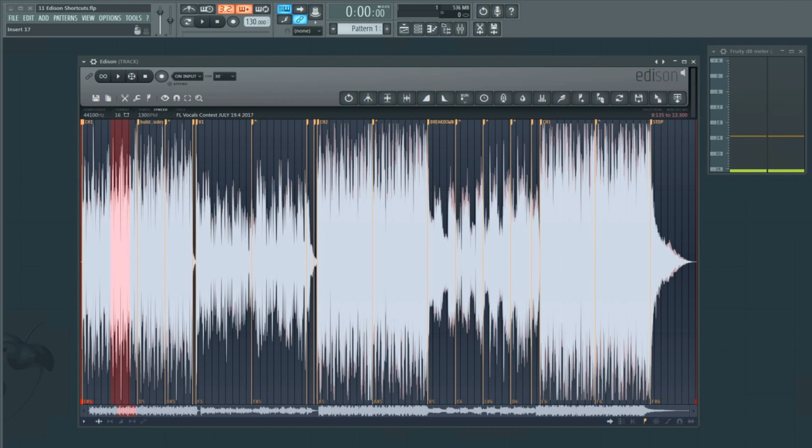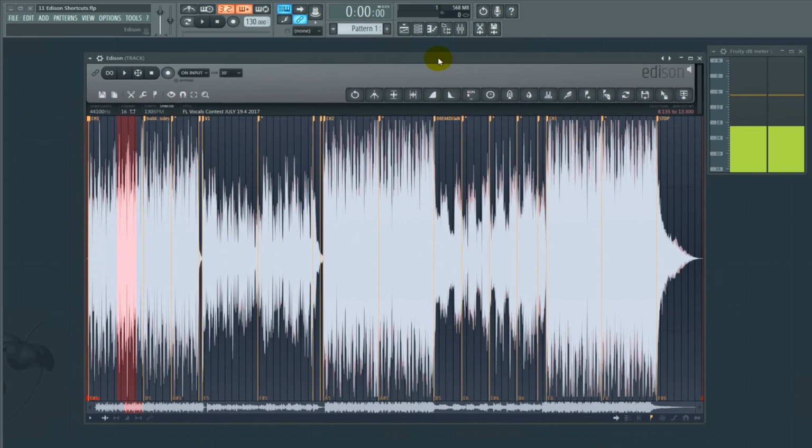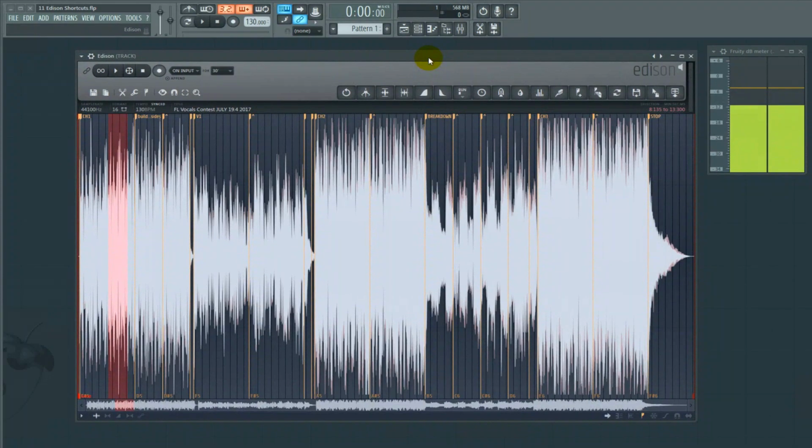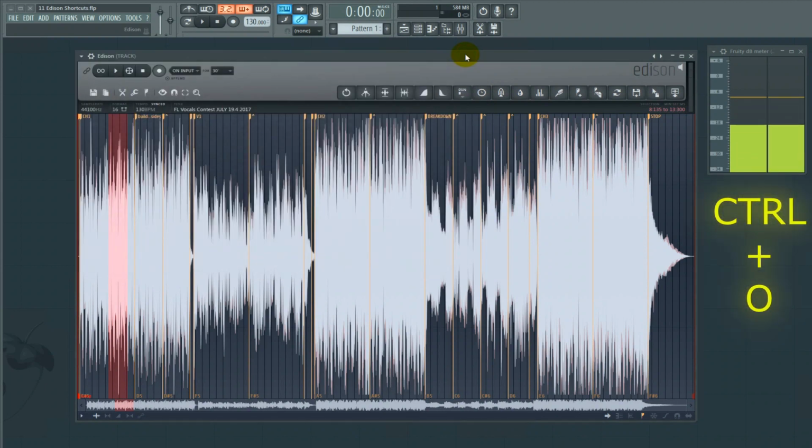Number one, let's say you happen to have a sample properties box, and that looks like this. If you hit Control E, it'll bring up Edison, and then you can start to edit from there. I already have one up, so I'm not doing that. Let's say you have a blank Edison, and you need to open up a file. You hit Control O, and that will bring up a box where you can search for the sample or audio that you want to edit.